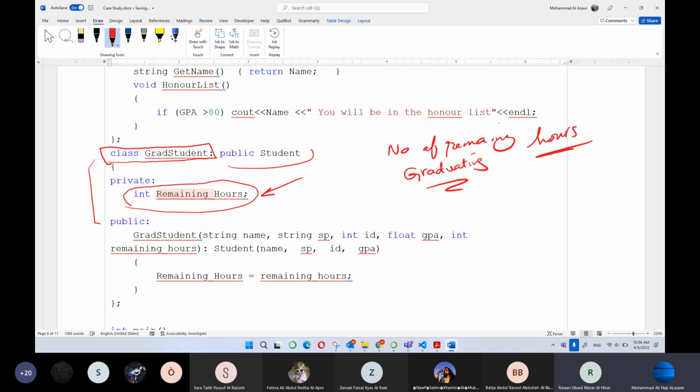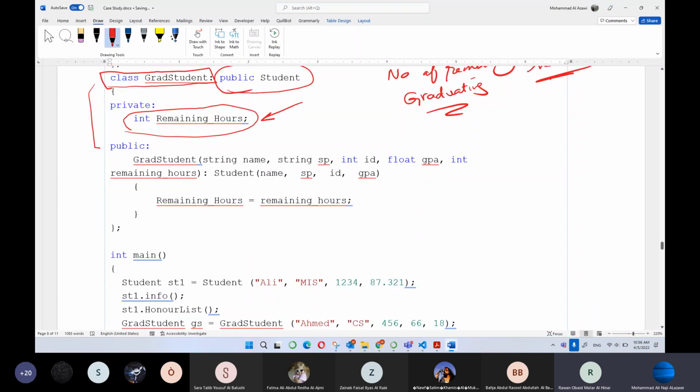Yes, because it has taken everything from the student: the name, the ID, the GPA, everything. So here in the subclass, when you create the graduating student constructor, I have name, specialization, ID, GPA, and remaining hours. But all these are not the graduating student's properties, right? Although it has inherited them from the student, it doesn't have them in the class, in the code.